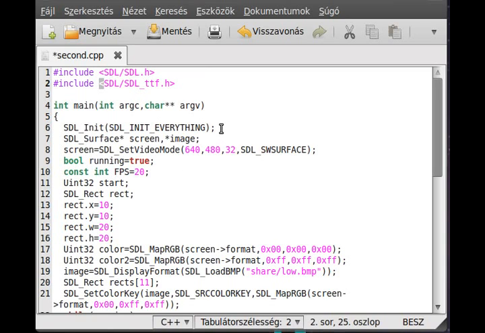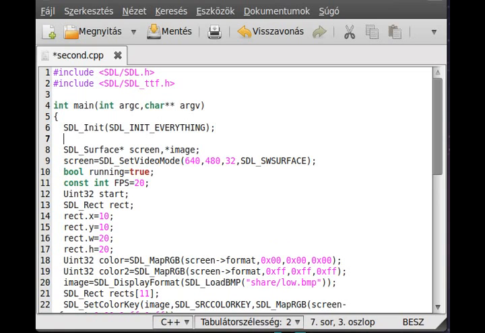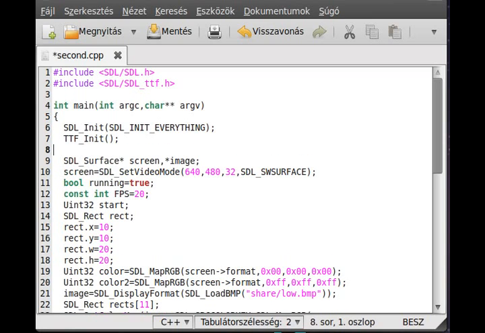First thing to do when you use the TTF library is to actually initialize it. So TTF_Init. It doesn't require any parameter. And we need to open a font which we will use. We need to give the name of the font and the size. So make a TTF_Font, this is the type of the variable, and this is the name of the variable, and we call it font.